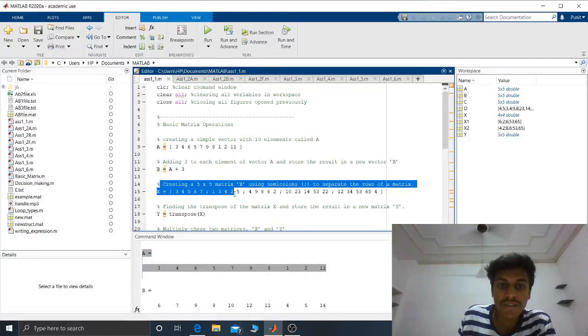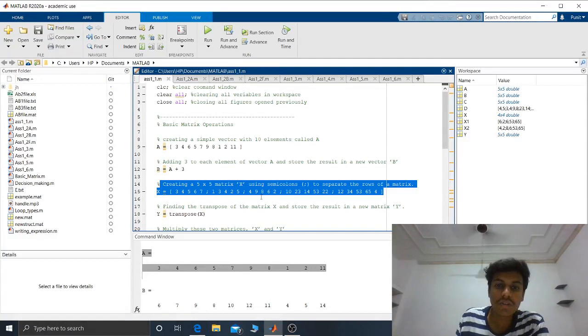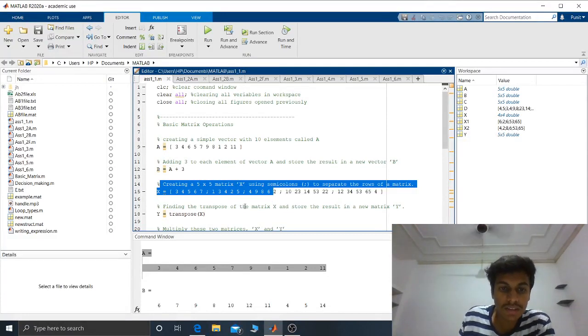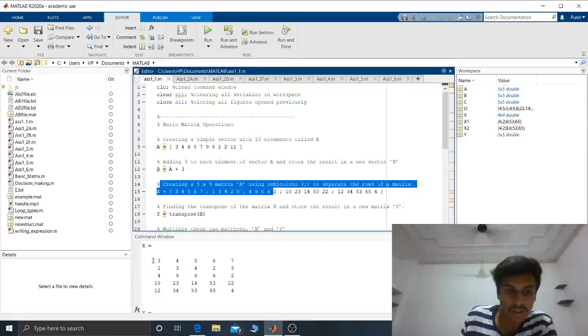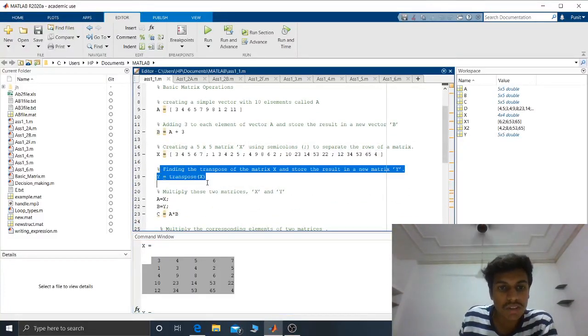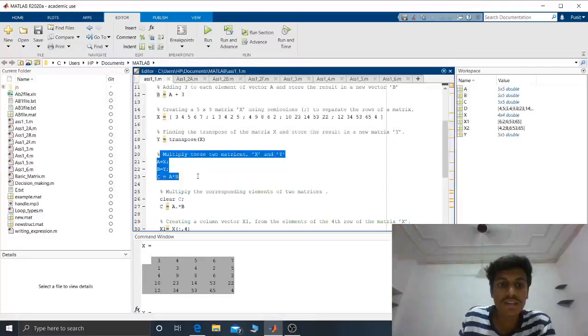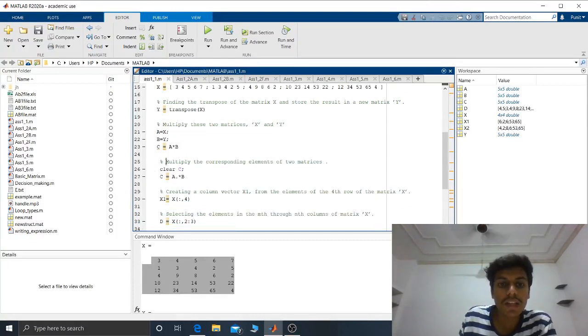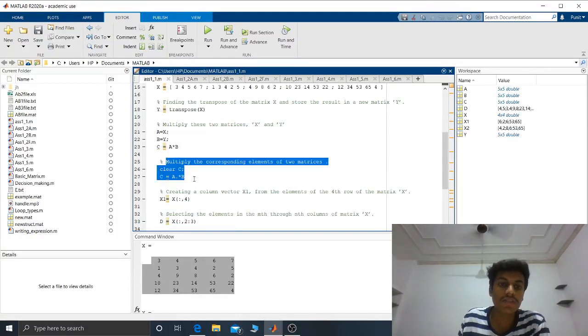Here we are creating a 5 cross 5 matrix, using semicolons to separate the rows of the matrix. So here we got the matrix of 5 cross 5. To transpose the matrix, we use the transpose operator. To multiply matrices, we use the star operator. To multiply the corresponding elements of two matrices, we use the dot star operator.